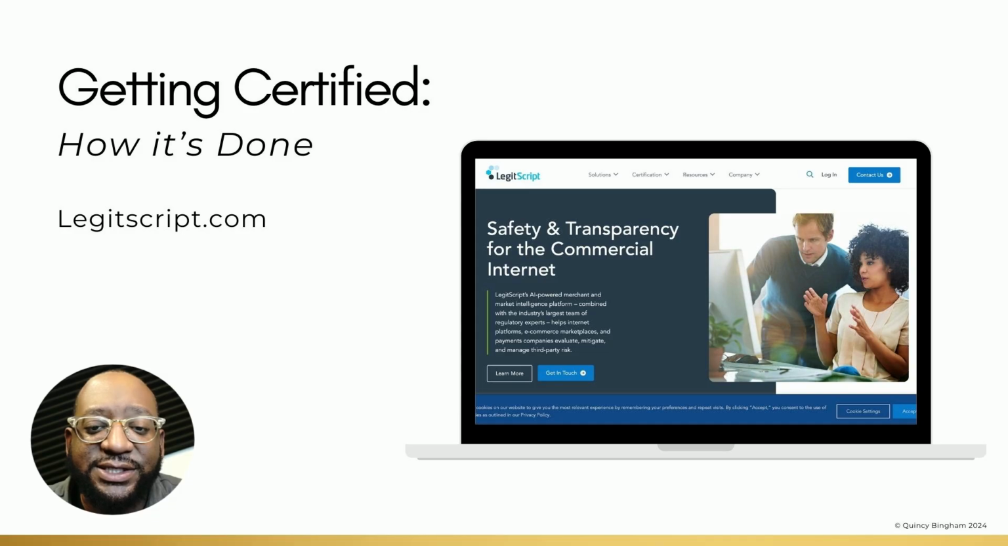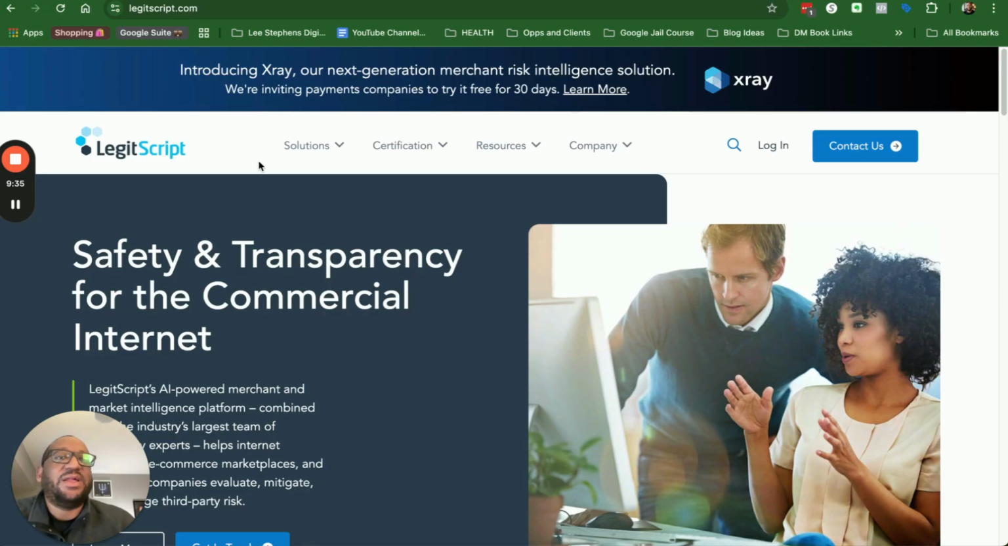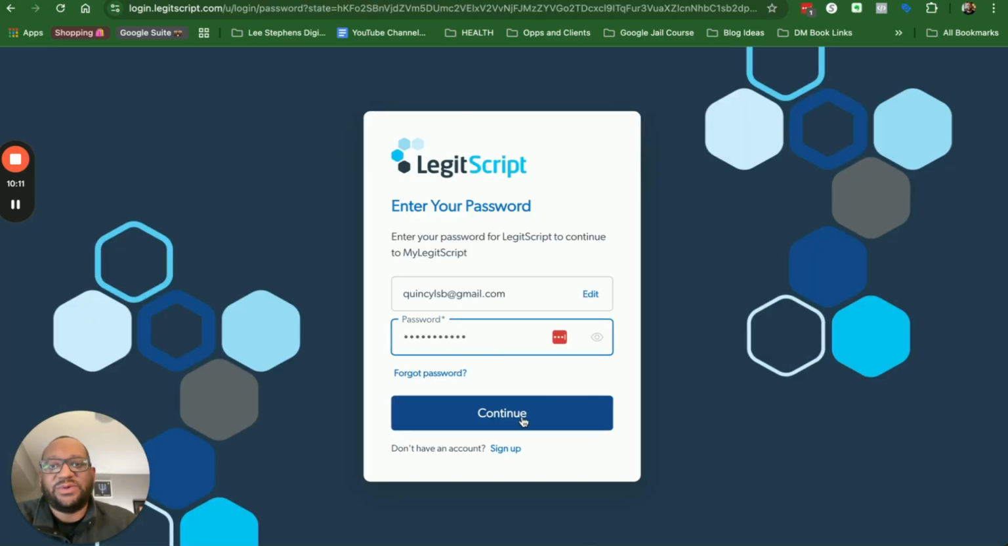Next up is LegitScript. Same basic process. Fill out the form, submit it, and you'll get that certification badge to add to your website. First, navigate to legitscript.com. So here we go. I already have that there.